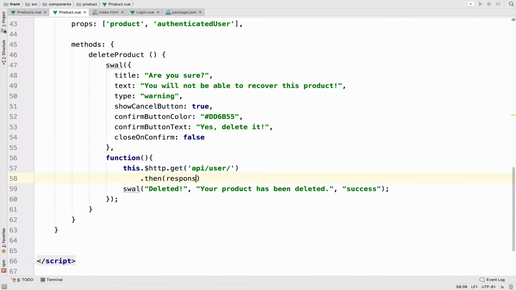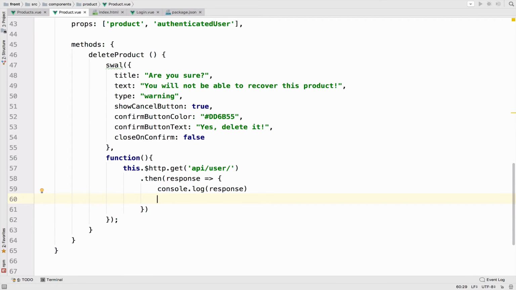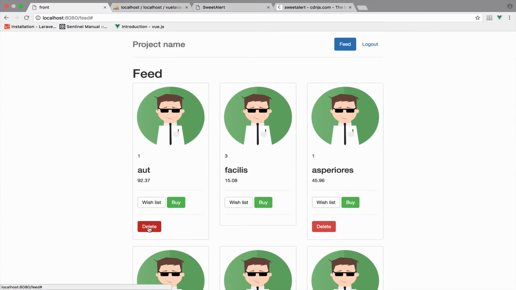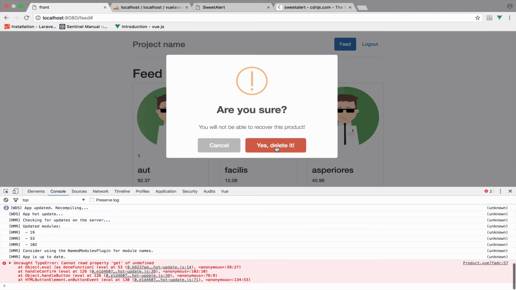Then response. Okay, let's just console the response. Perfect. And let me also get this. So if the request was successfully done, then we get this pop-up back. All right. So you expect this to work. However, this will not work. And if I inspect this and I go to the console, you can see it right here.